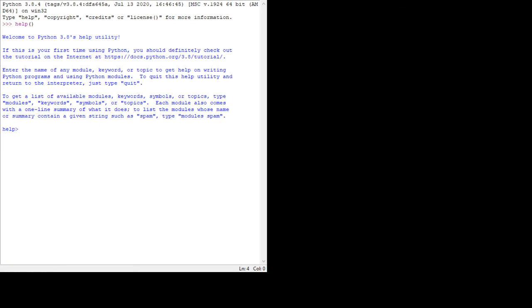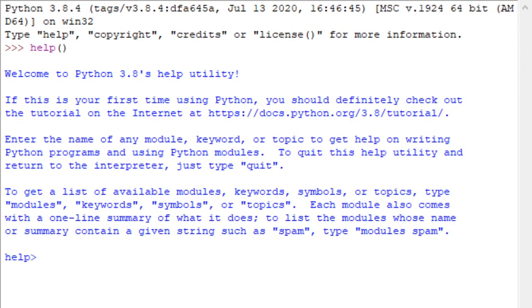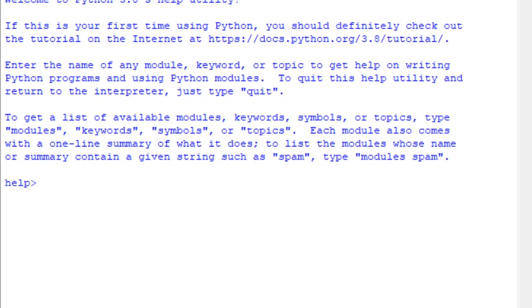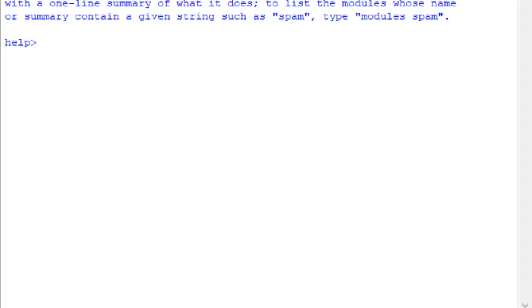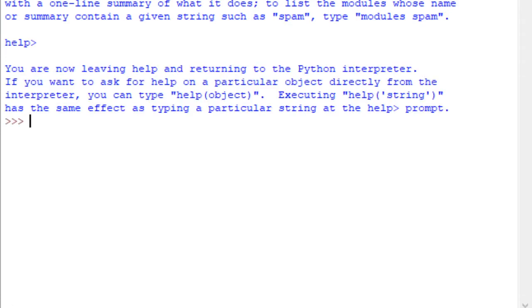Let me zoom in so that you can see it very well. Now let's try to experiment with the help module. Let's say help and let's try dir, the directory function.